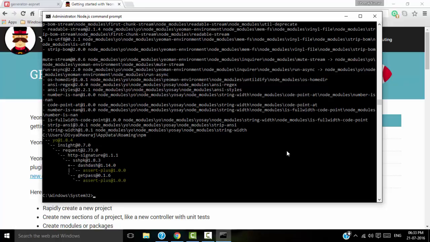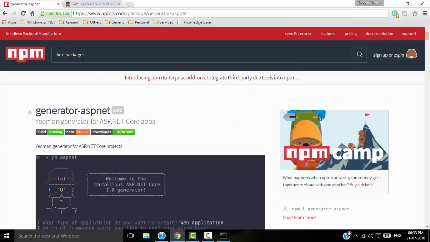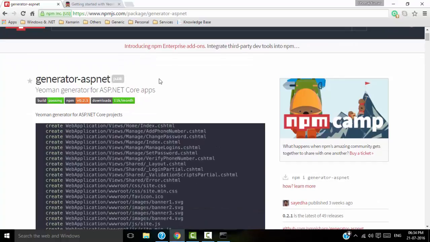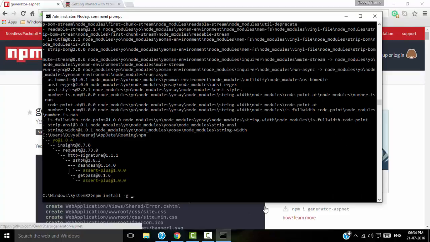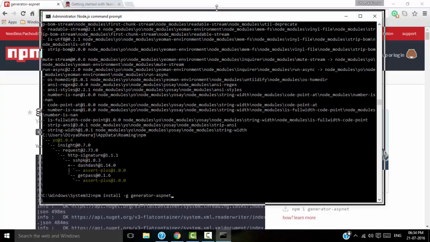So let's start with, as we are dealing with ASP.NET right now, we need to install that specific module. So we'll install the ASP.NET generator. You can find that ASP.NET generator in the node package manager where you can find the package. Generator ASP.NET is the module. So we'll run this module. This is basically a core application, ASP.NET Core.